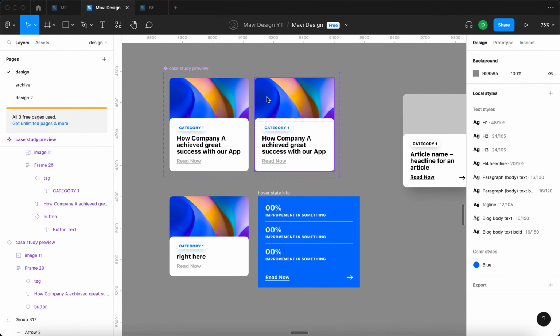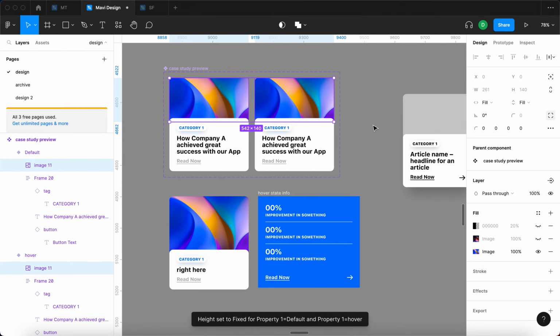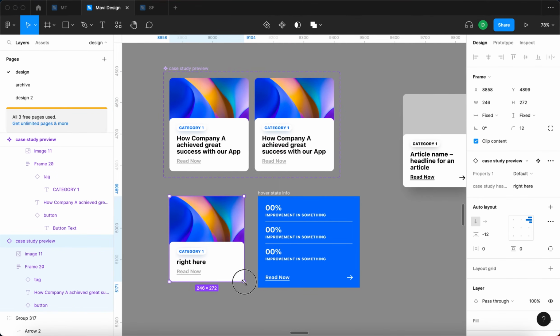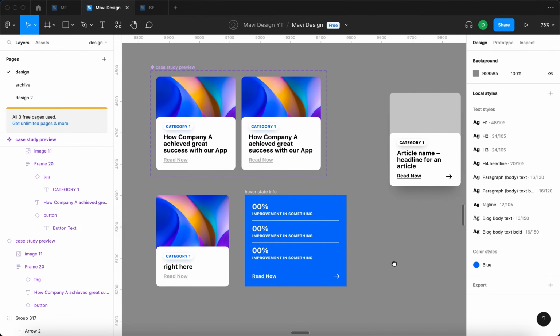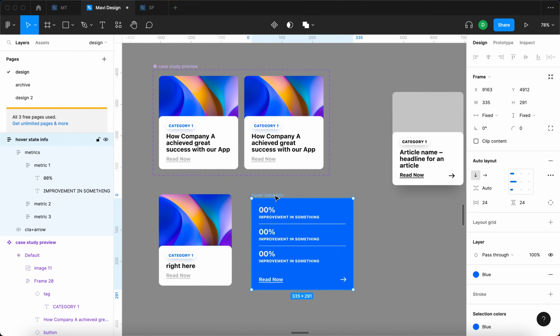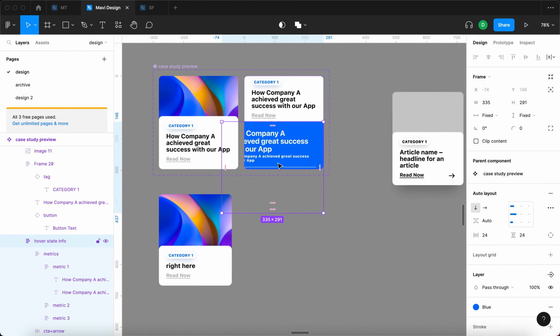And one small change, I'm also going to change the image in both of these variants in the case study preview to fill container vertically as well. So this is going to force us to set the height and width on our own. Okay, so that's great. I'm going to select this hover state info, then press Command X, select this hover state and press Command V, right? So this happens, it looks all messed up, but don't worry, we're going to fix that.